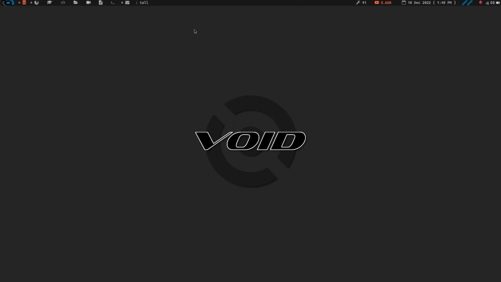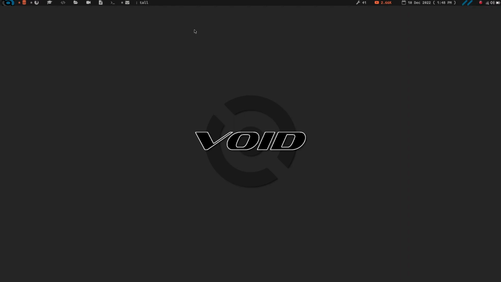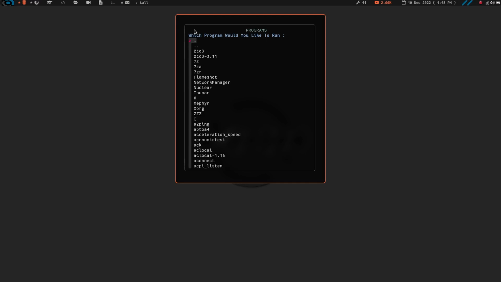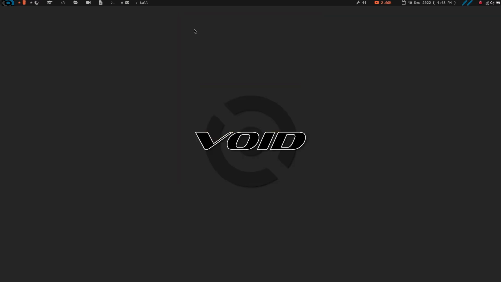So if I hit Mod Shift I for my Void source packages, you can see I have it launching on the right side of the screen. Mod Shift D, my launch menu launches in the middle. Mod Shift C, my closeout menu launches in the middle. So I can have things different sizes and different locations. So window geometry and window placement on the floating windows is something that is handled very well in Xmonad. So that is another reason I like it.